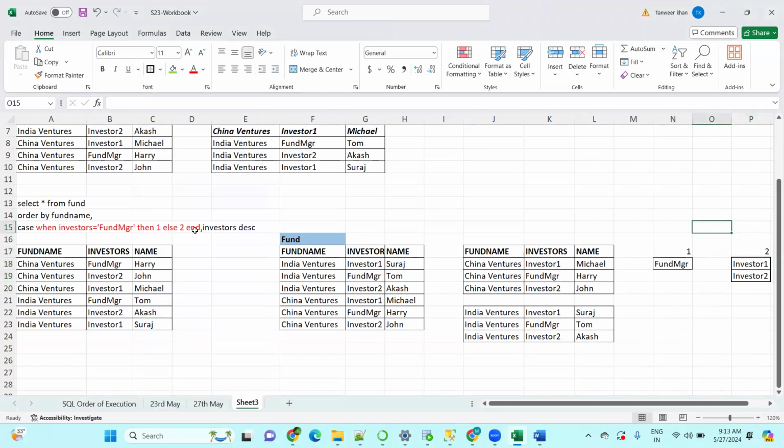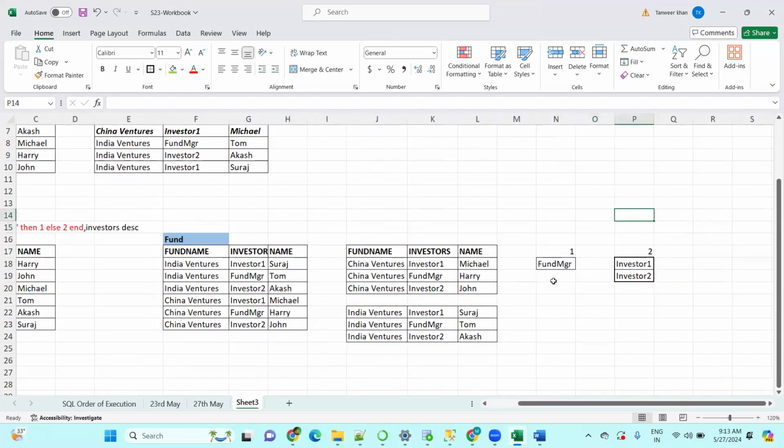Okay. After the comma, you have not written anything. So SQL will understand that these buckets have to be sorted in ascending order. So SQL will sort these buckets in ascending order. So bucket number one will be displayed first, and then you'll be having bucket number two.